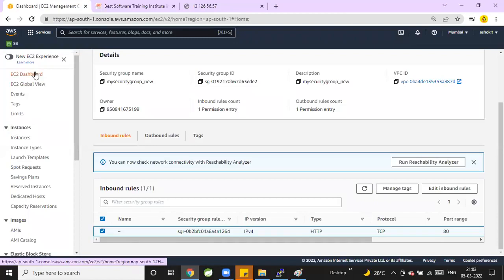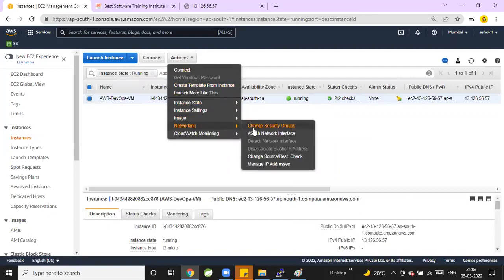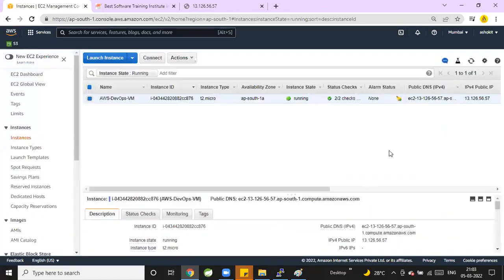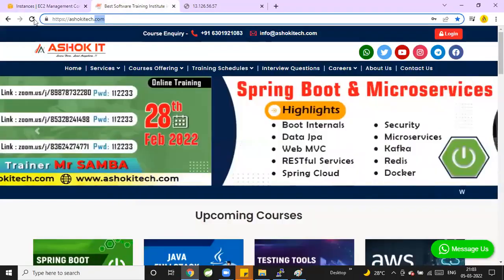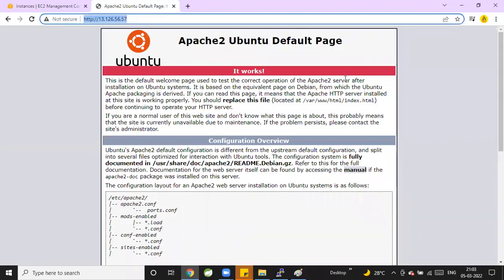Now go to the EC2 dashboard, instances which are running, select this instance, Actions, Networking, change the security group. Let's add this security group which has the HTTP port opened. Add it, the security group is assigned. Now let's go to this IP and access it. Is it accessible now? Is it allowing me to send an HTTP request to the Ubuntu machine? Yes, it is allowing.